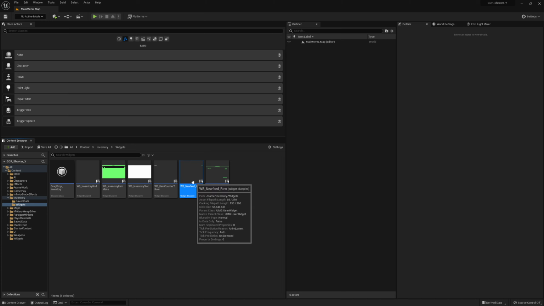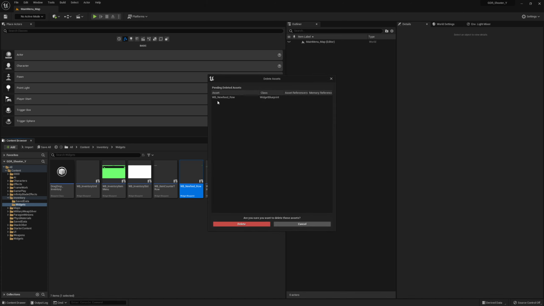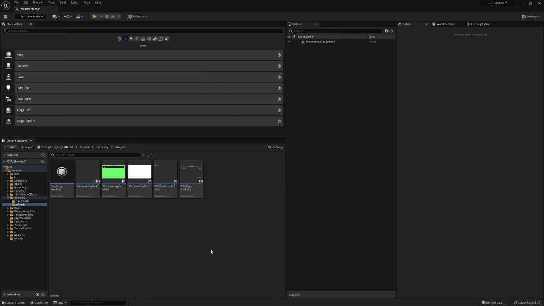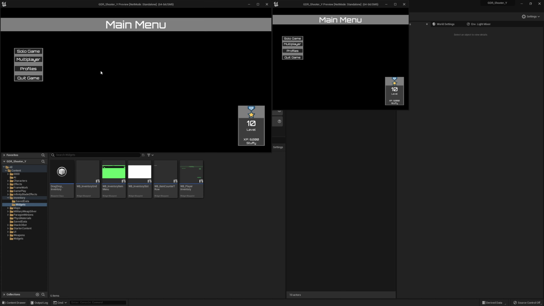And by the way, we can do the same thing for the newsfeed because we already replaced that as well. So let's grab the newsfeed widget blueprint from the inventory project and simply get rid of that one. So I think we have most of the stuff merged. So save it and let's have a little check to see if everything is still working.